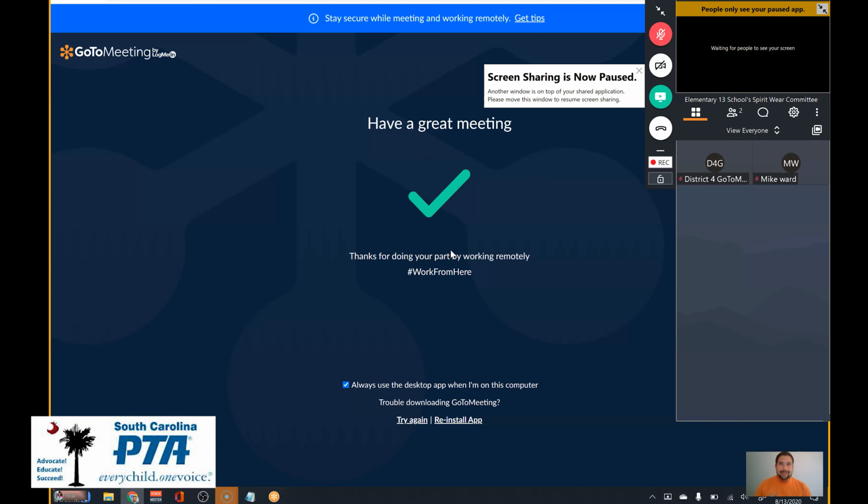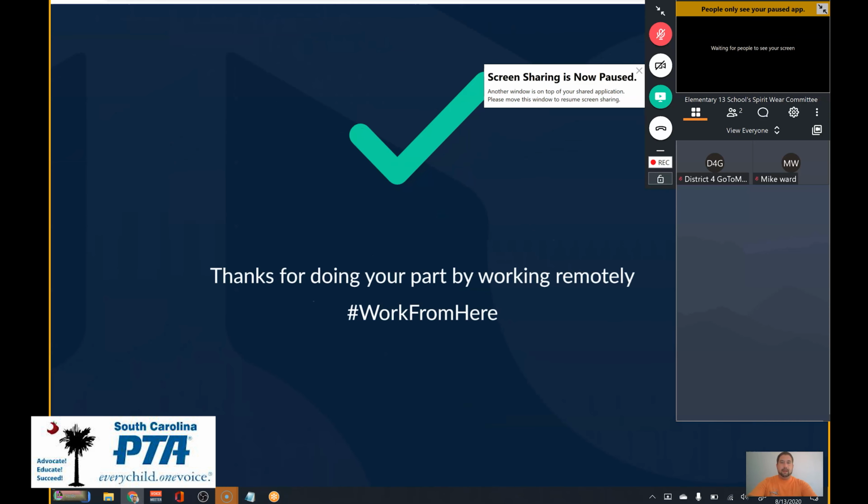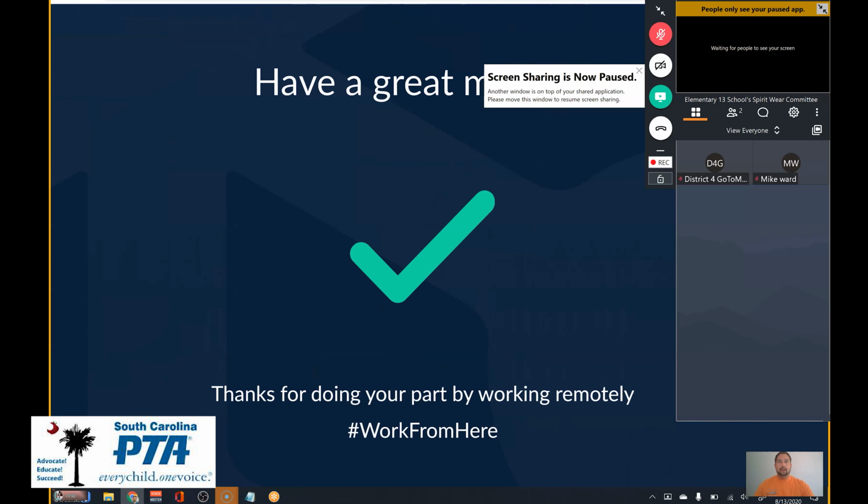So let's just say we're in our spiritware meeting, right? So this is our new spiritware design, this green check mark. So I can pull that up on the screen. Everybody can look at their own device and go, wow, I love the color. That green just pops out on top of that blue. I would love that as a t-shirt design. And then you can have your discussions, have your votes, whatever you need to do right from here.